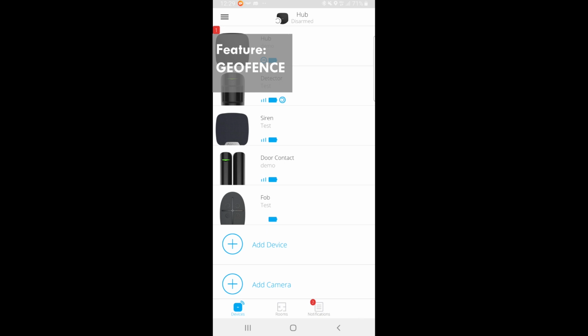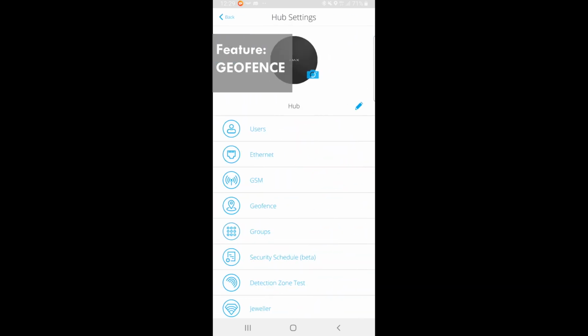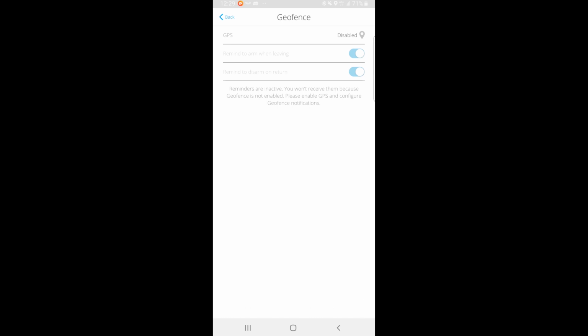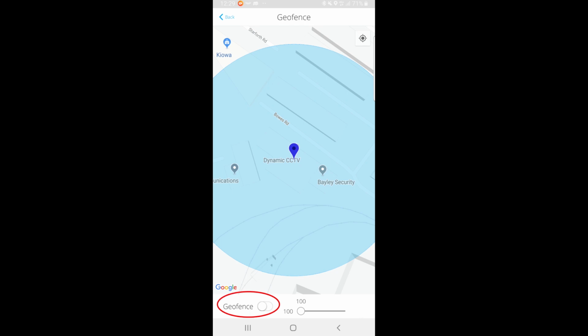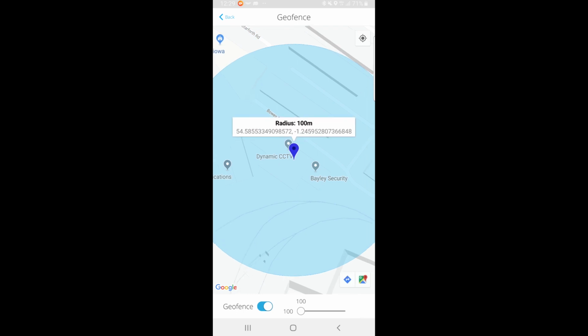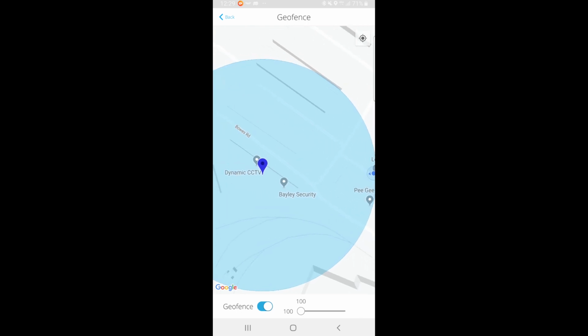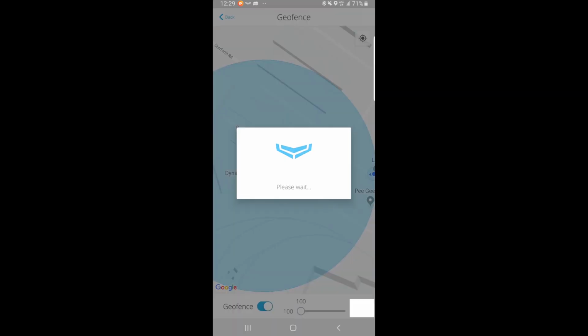So if we first of all click on the hub, we go into the settings, and as you can see there, Geofence. At the moment it's disabled, but if we click on that and then, at the bottom left, enable it, the radius of the geofence is 100 meters up to 3,000 meters. In the app, you just tap wherever you want it to be, so obviously the home or the business, wherever it is fitted. For our scenario, that's our workplace. If we go back, give it a couple of seconds so that it saves, and that's now set.